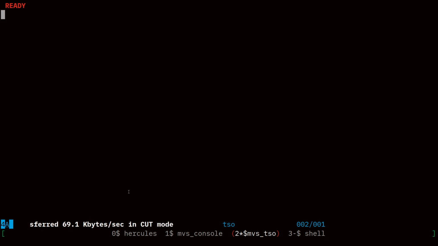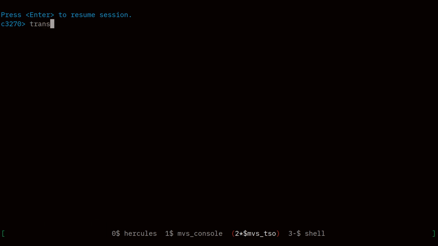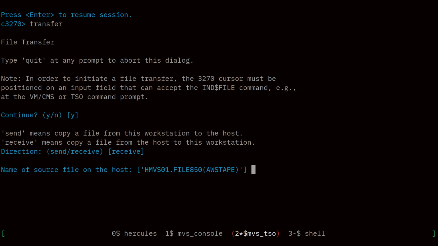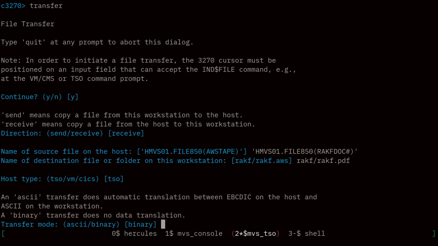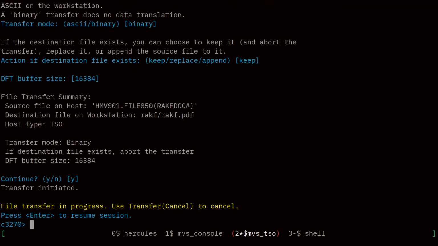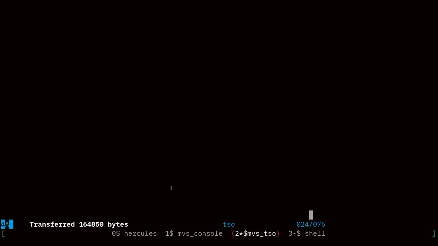So let's do that one more time for the documentation. I'm going to hit Control square bracket, transfer, yes, receive. So this time it's MVS 01 file 850, and it was RACF doc pound. And on my local workstation, I'm going to call it RACF.pdf. The rest of these, it'll remember my settings from last time, so I can just hit enter through the defaults. Again, this is a binary PDF file. We don't want to do ASCII translation. And it's transferring the PDF, which may actually be larger than the installation tape itself. Indeed it is.